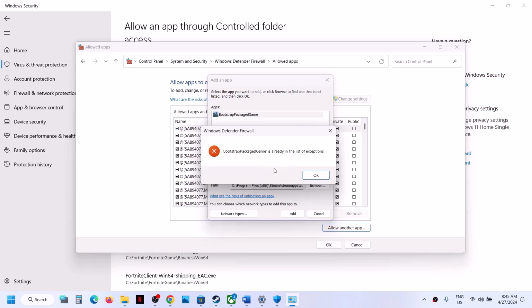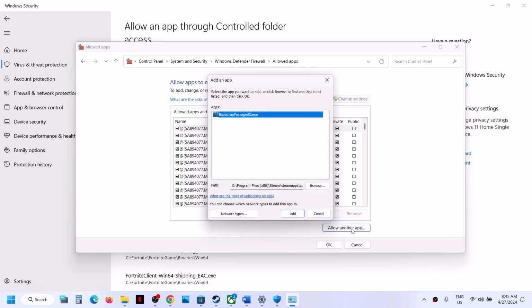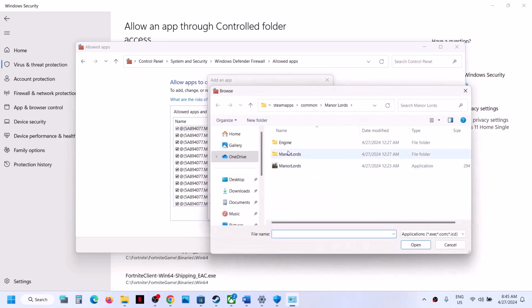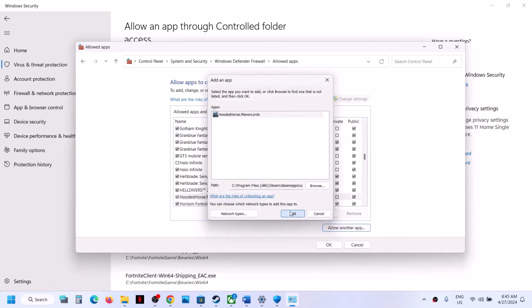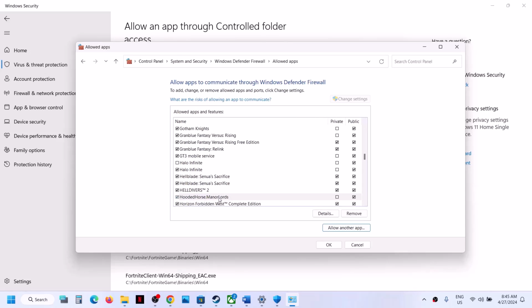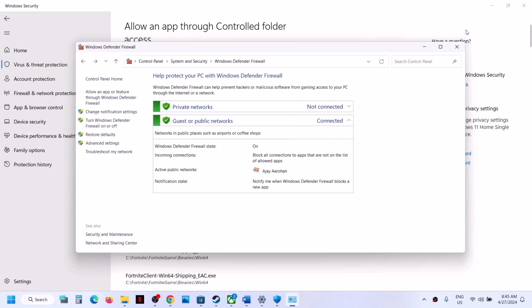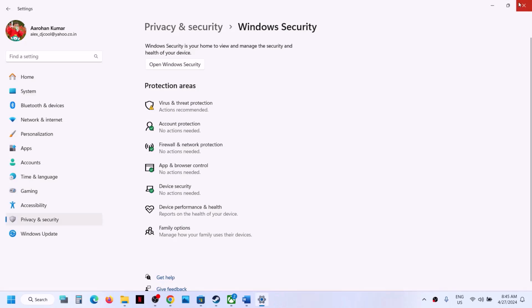In my case, the game is already added. Again click on allow another app, browse, and this time open this folder, binaries win64. Select the game exe file, click on open, and then click on add. Once the game is added over here, click on OK on the bottom. Now you can launch the game and check.